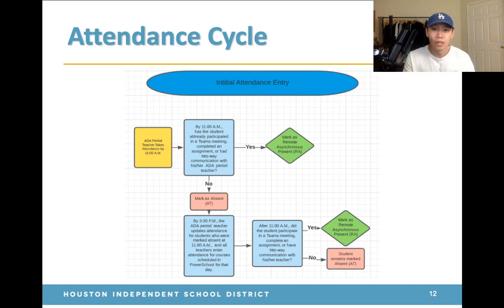Okay, so let me give you an example. Out of those 3 students, you have 1 student, right? You have 1 student that completes the work at 10 p.m. You can mark them as present. The second student completes the work at 12:30 a.m. You cannot mark that student as present. Because why? They didn't complete it in the correct time frame.